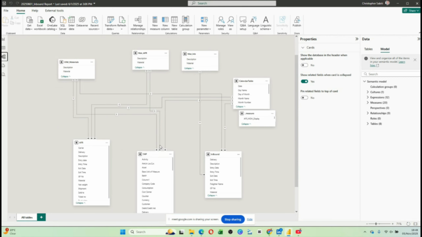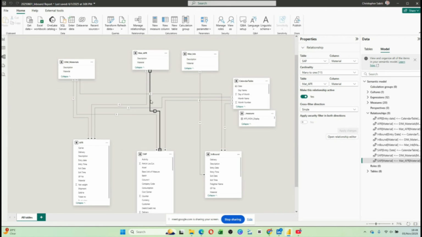One to many, what does it mean? When you click on this, it shows you here there is a one, here there is a star. A star meaning many. It means that whatever is here, it appears once, this side it appears many times. But we're going to look at that.